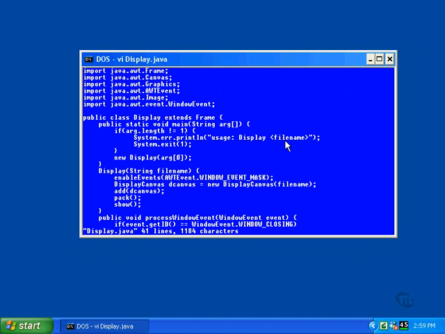or a PNG. A new display object is created here, and the file name from the command line is passed to the constructor. This is the constructor that accepts the file name, and this is the line that creates a new display canvas object using the file name passed to the constructor.